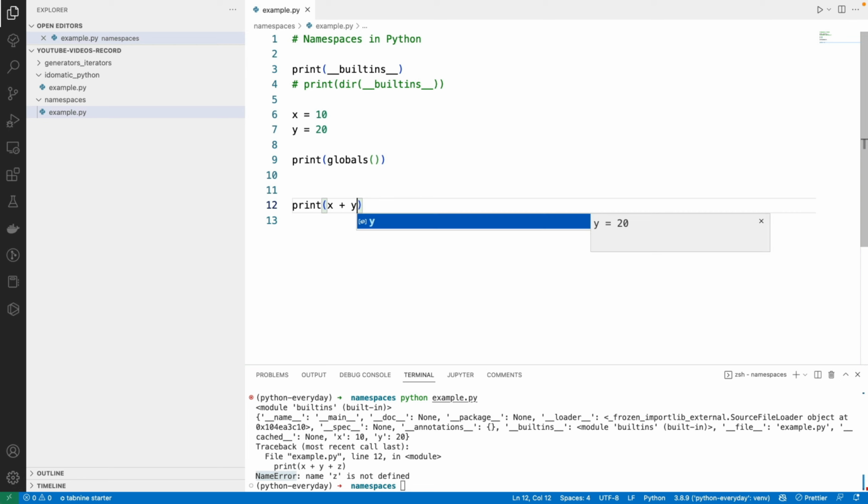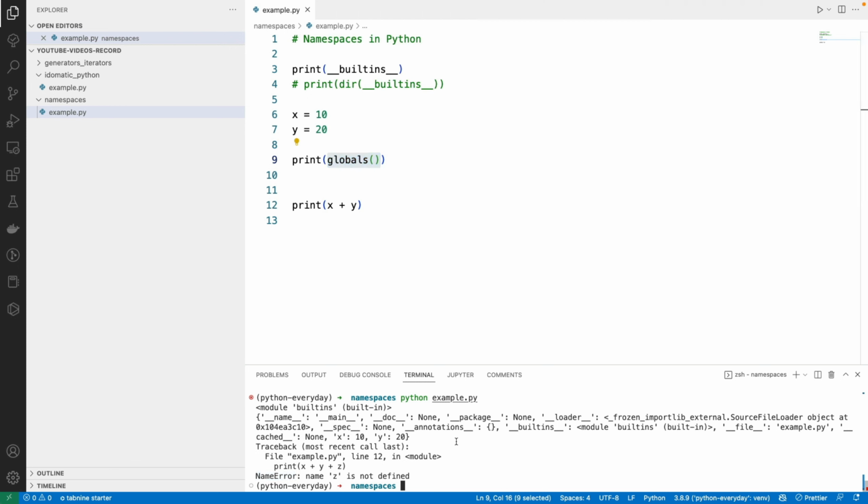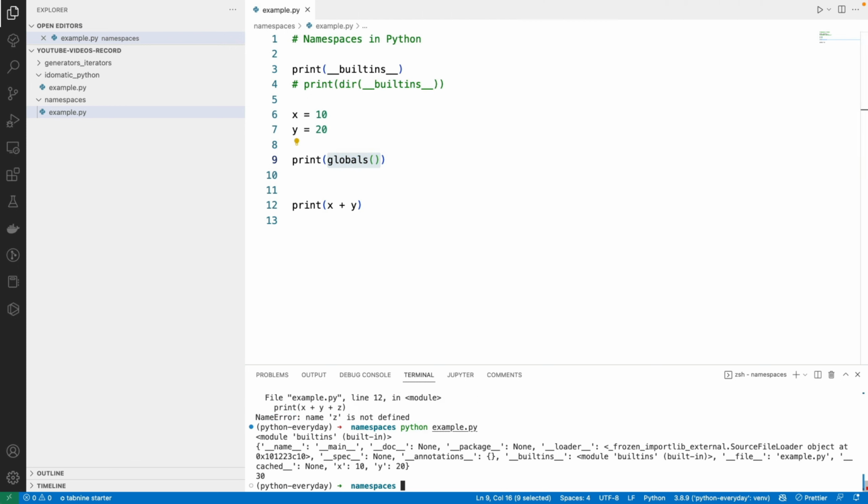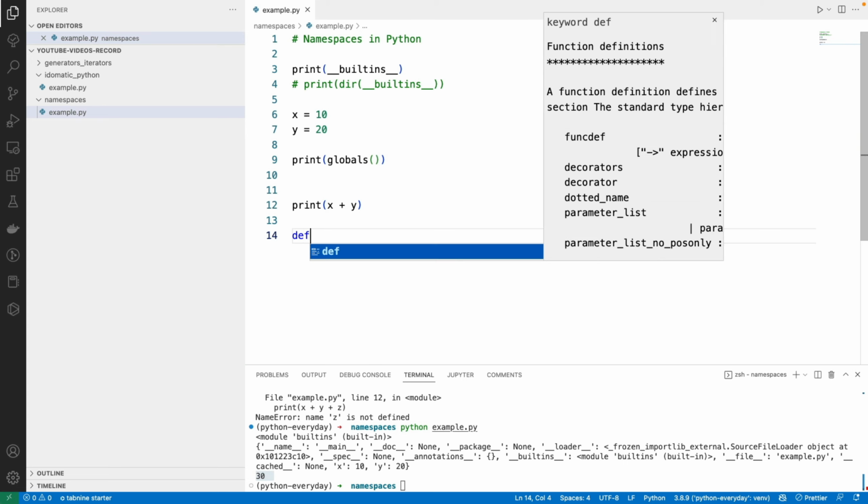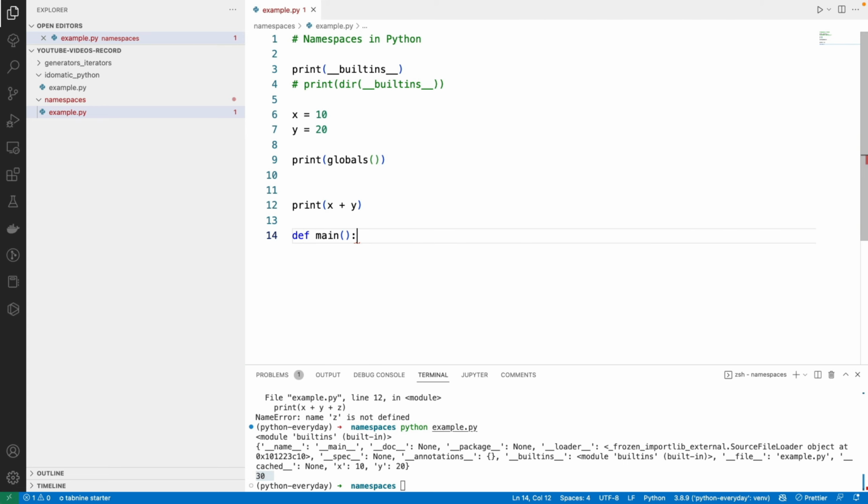But as far as x and y are concerned, it goes and looks in the global namespace. It has that variable already defined, so it's going to return the value. Anytime it cannot find it, it's going to raise a name error. That is your global namespace. What about the variables that you define inside a function?